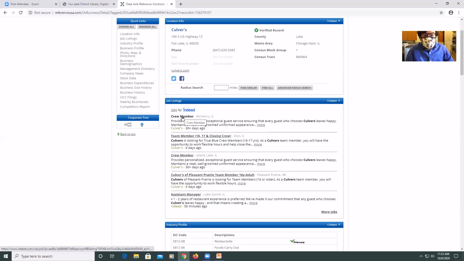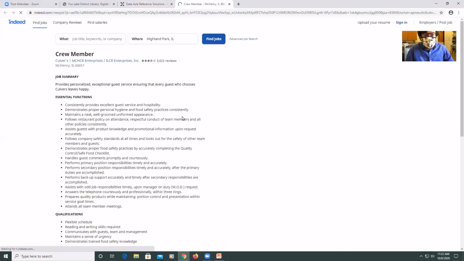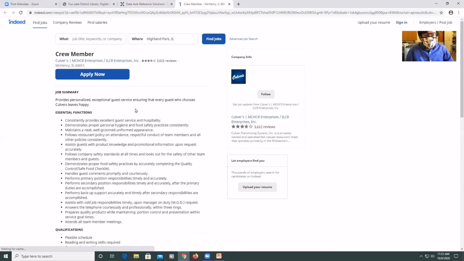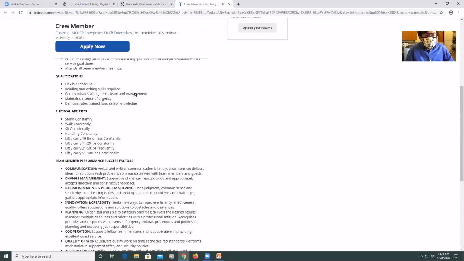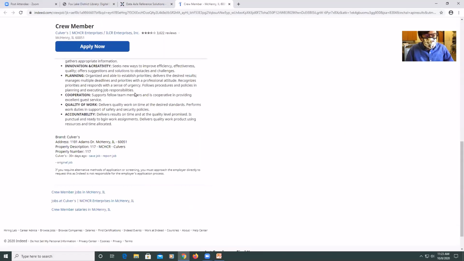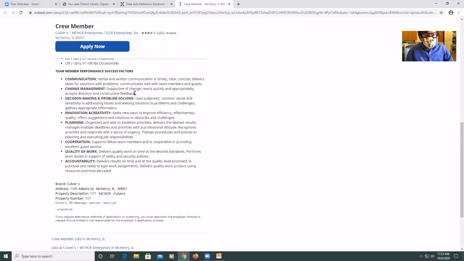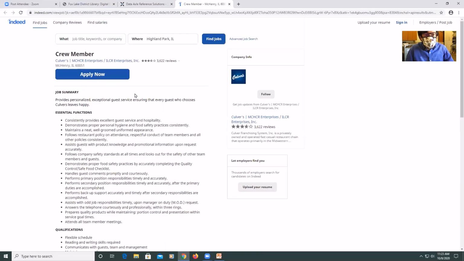Okay, so let's say we wanted to go for the McHenry crew member. You can click on that, and that will send you to Indeed.com, which will give you the job summary, the description, where you can apply now. But that's a totally different website. But it'll use Indeed.com to actually allow you to apply for that.